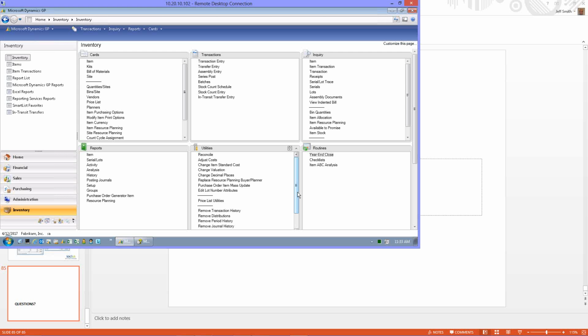And I don't want to overplay the importance of that particular function, except for the fact that if you ever wanted to produce a smart list that included year-to-date amounts, those numbers would not be correct because the year-end close zeroes out the year-to-date amounts. So there's really no bad effect. You just want to make sure you do it at the proper time.